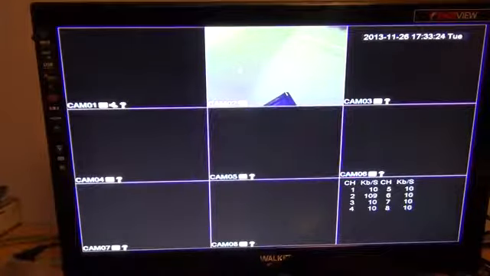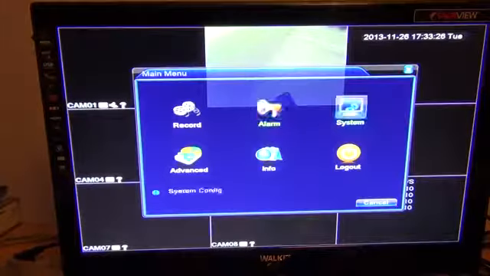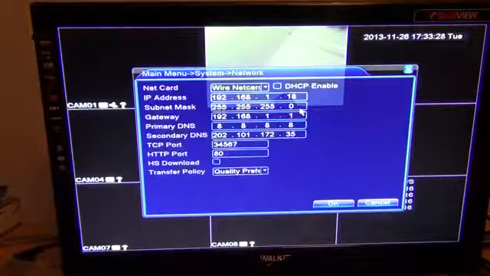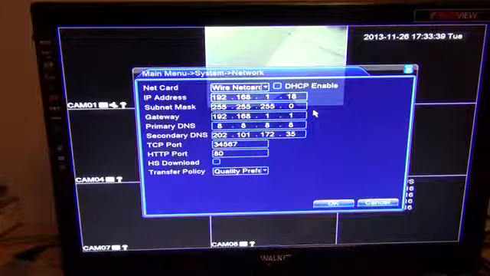So I'm just going to log in there and go back in, and what we want to do is go over the system and go into network. So this is basically it. There's a couple of ways you can do this. You can do it through a static IP or you can use DHCP, okay? But what we'd recommend is using static. It just makes things a bit simpler for you.